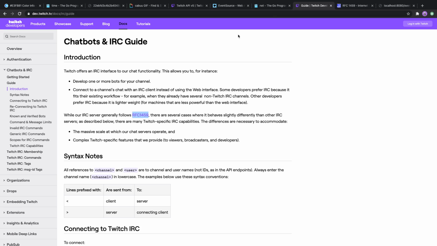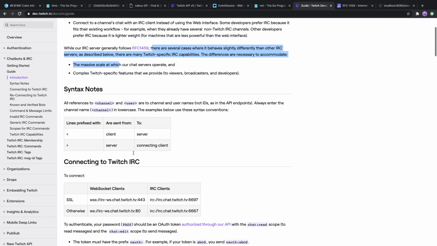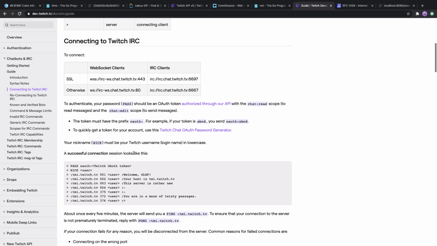But Twitch follows it. Yeah, so there's some cases that it doesn't do, right? Some cases are weird and it doesn't handle them correctly. So what I need to do is figure out how much deviation they do. So there is one for passing the password and then the nickname, and then the Twitch API will return certain things. So I believe I just have to pass those things to it.